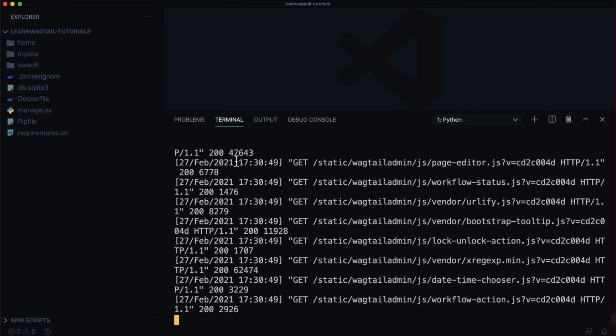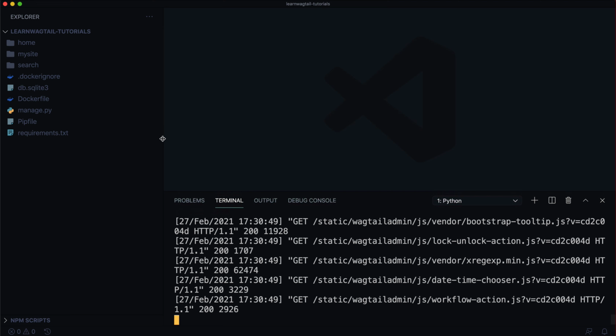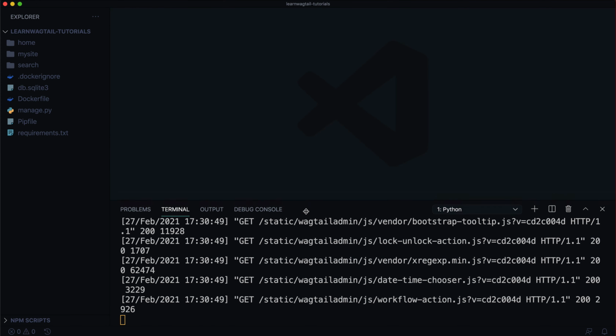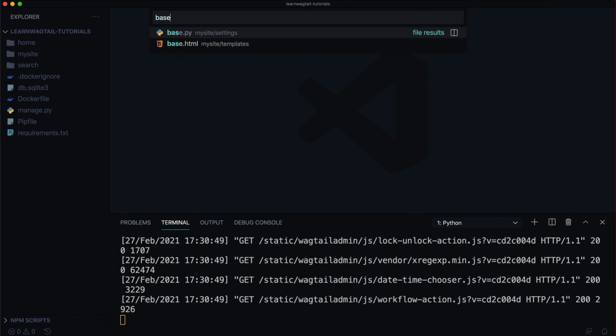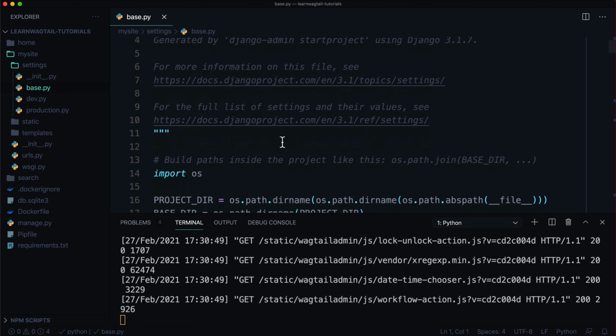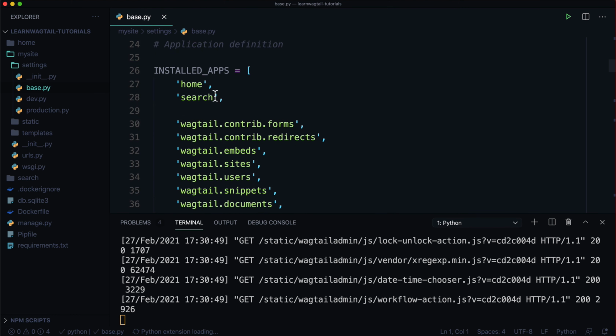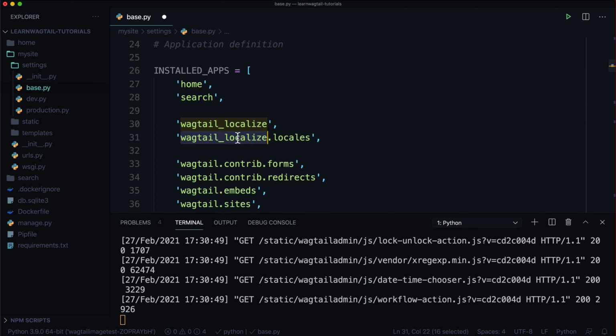So let's head on over to our editor here. Let's just fix this up so it's not taking up as much real estate. And let's go ahead and open up base.py. In here, these are just our base settings, but we can see that there's INSTALLED_APPS in here. And we just want to add wagtail_localize and wagtail_localize.locales.